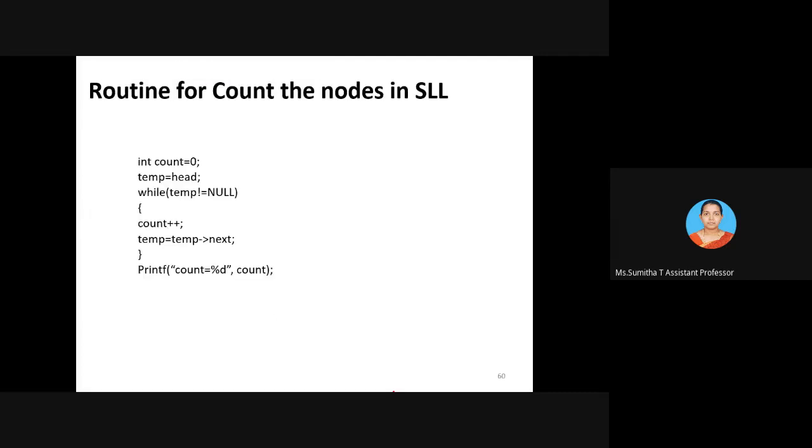Next one is the routine for counting the nodes in the singly linked list. How can we count the nodes? Yes, Santosh, how can we count the nodes in the singly linked list? We'll create a temporary node, madam, and assign it to each node in the list. If the next pointer points to null, we'll exit the loop, madam. Else we'll increase the counter variable. Okay, fine.